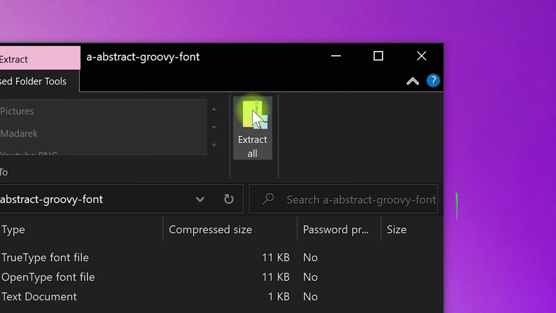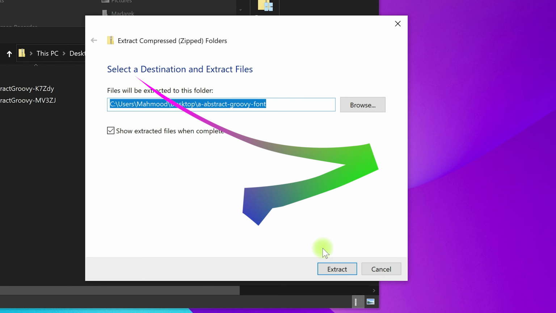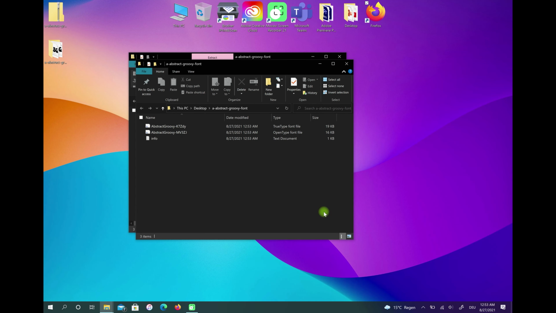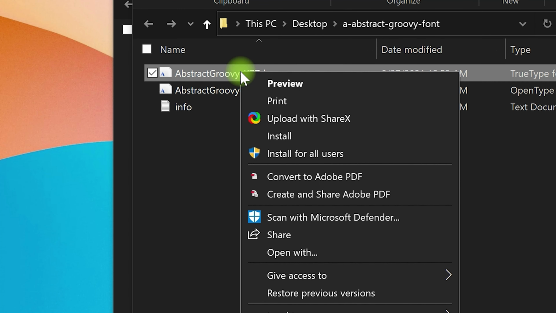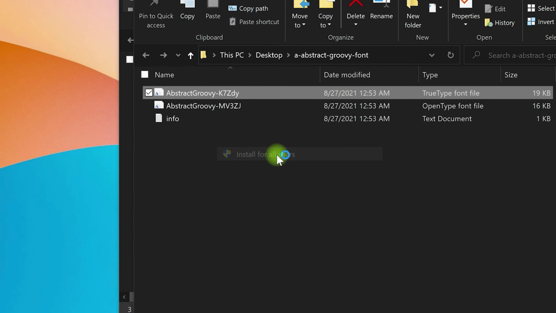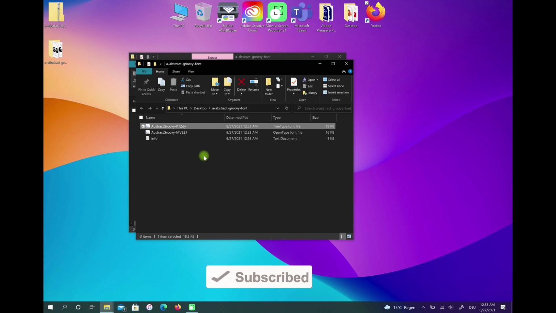In this step, click on Extract All. After that, right-click on your font and choose Install for all users. For example, let me go to Word and type something with this font.